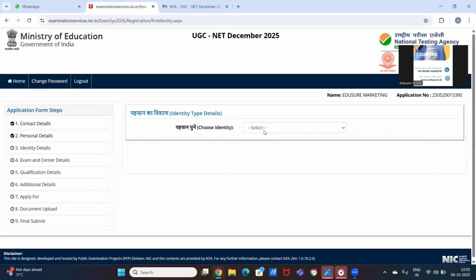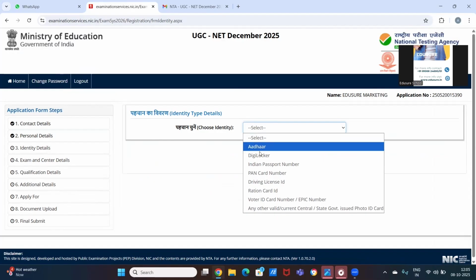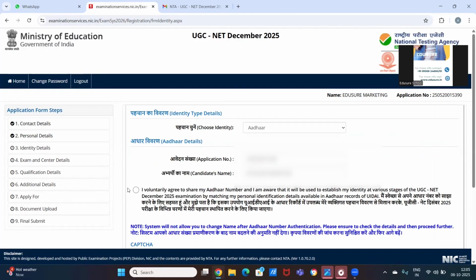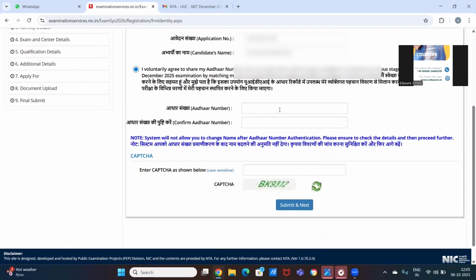And now I move on to the next part, which is identity details. So you can choose any of these: Aadhaar, DigiLocker, passport. So please make sure that it is arranged for before you start with the filling up of this section. So I'm choosing Aadhaar, and you have to click that you already agree that my Aadhaar number will be shared, and then I'm going to share my details. I'm going to enter my Aadhaar code. You will have to re-enter to confirm, then enter the captcha.